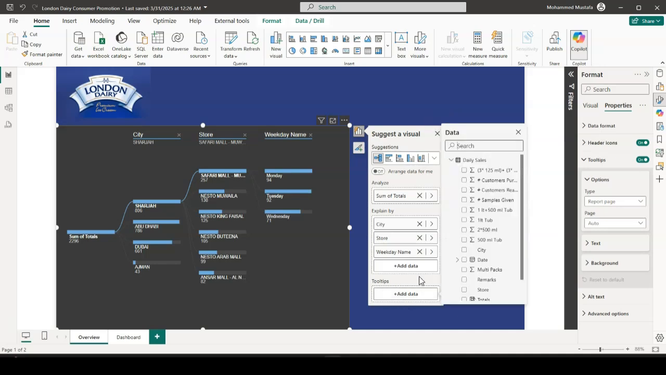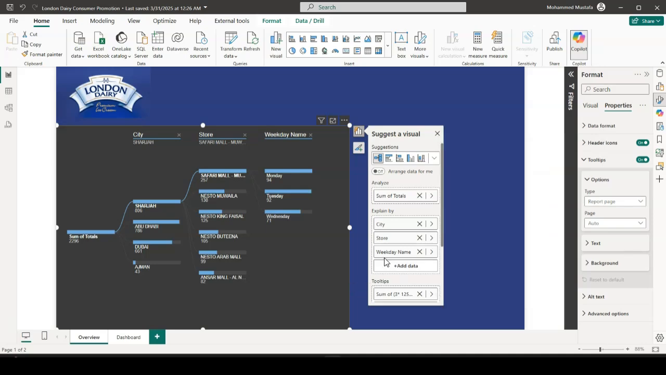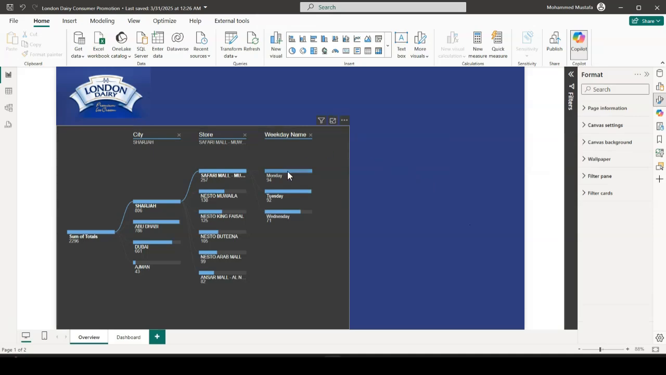I can click on add data, and I would also like to show my tooltips for the ice cream variants. So I'll choose all of them. Let's click on 1 liter plus 500, 1 liter tub, 2 into 500 ml, 500 ml, and then we have multi-packs, right? Now let's hover my mouse and let's see the breakup. Now you see that it gives you all the details of all the variants that were sold on Monday.